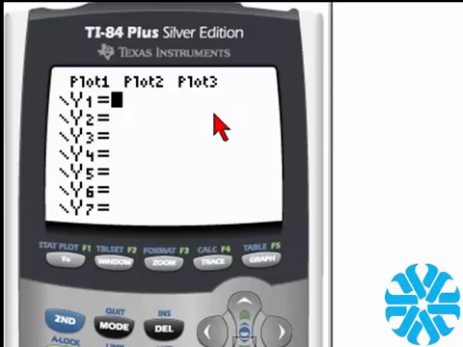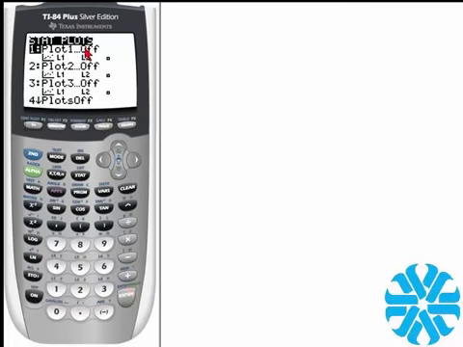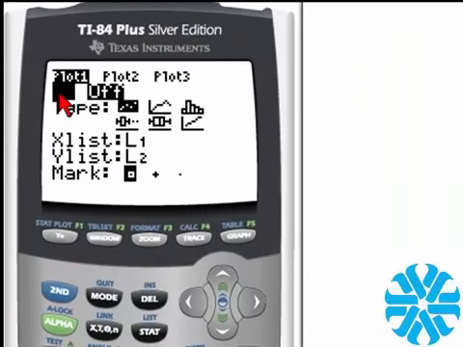The other way that you can check this is if you hit the second function key, and then that's going to control the stat plot when you hit this button here. Now notice that all of the plots, 1, 2, 3, and 4, and so on, are all turned off. If you happen to see any one of these that are on, then you would simply go in and change it. Now how you do that is you would hit enter, and then you can see here that you have the option of on or off.